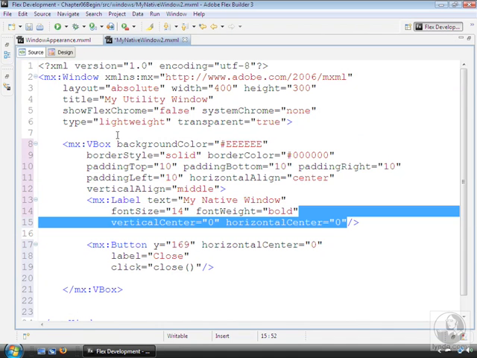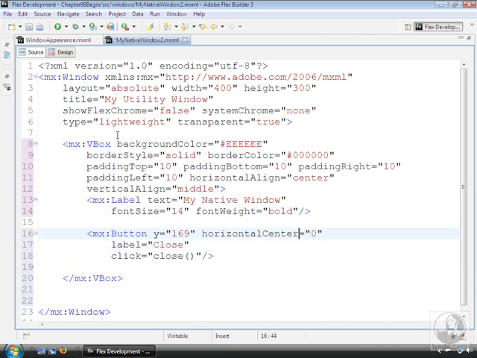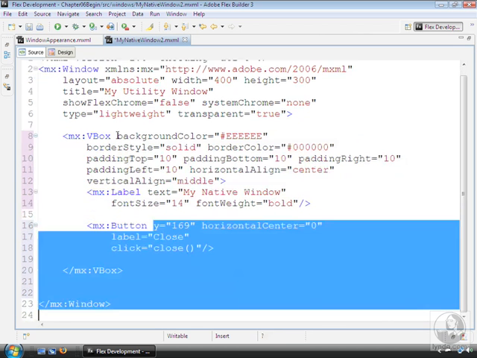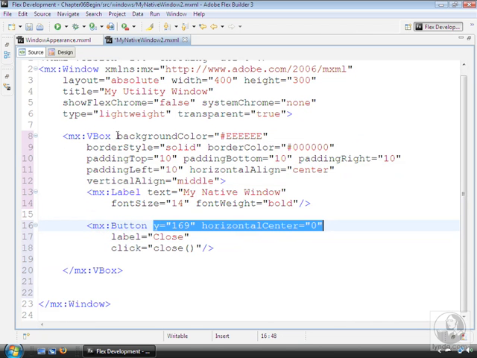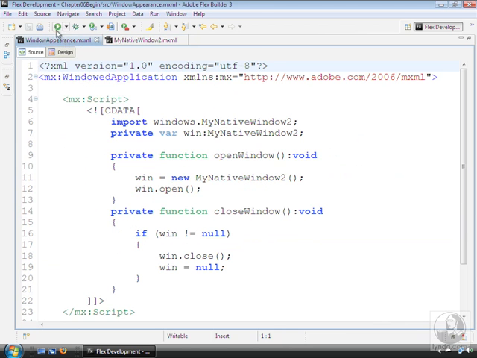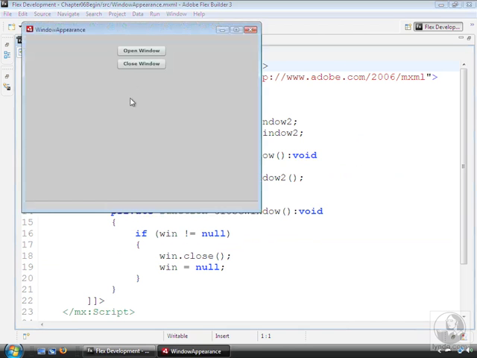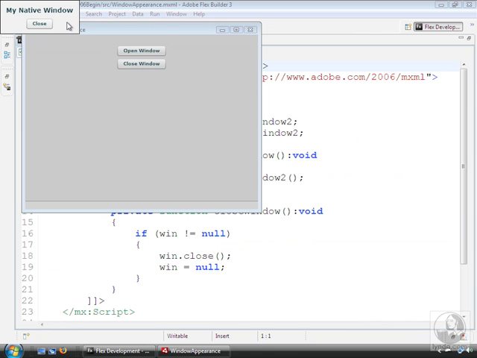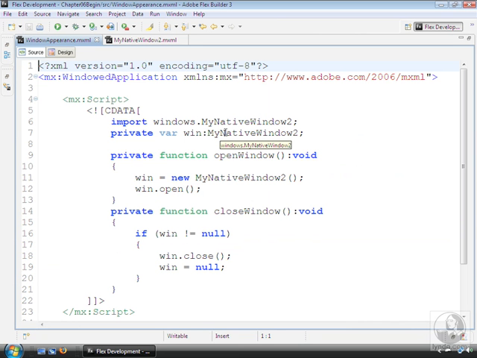Because I'm placing these objects now within a VBox, which automatically lines up its objects in a single column from top to bottom, I'll remove constraint and absolute layout properties, such as x, y, verticalCenter, and horizontalCenter. I'll save the changes, run the application again, open the window, and this time you'll see that the window appears as a transparent object without any system chrome. Now in the next video, I'll show you how to work with a transparent window and make it move across the screen when the user clicks on it and drags.